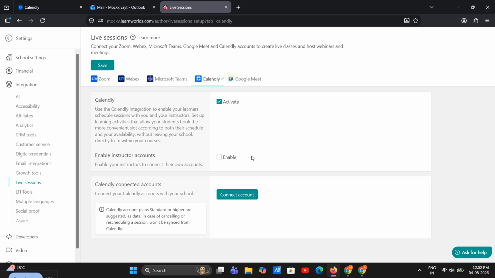This is a simple process, but it's always worth taking your time so you disconnect the correct account and avoid affecting any active sessions by mistake.